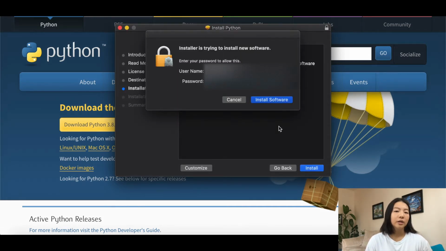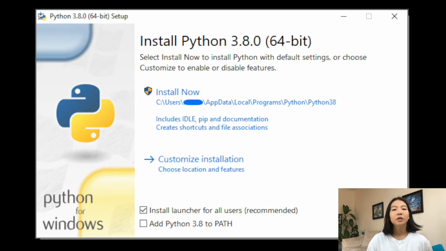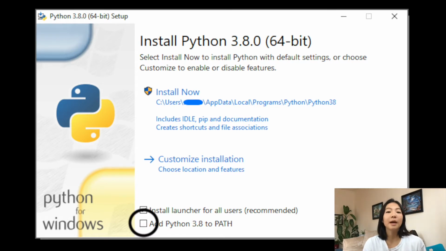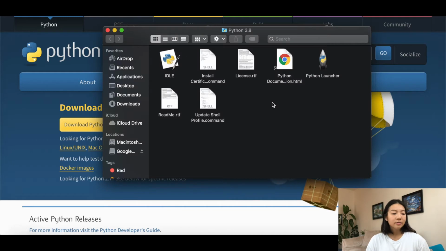And on a Windows computer, it's almost the same thing. You just go through like the wizard, but you want to make sure to click that little checkbox that says add to path. And this is important because then you don't have to type out the entire path when you want to run Python from terminal. Okay, so we've installed Python 3.8. That was easy. What do we do now?